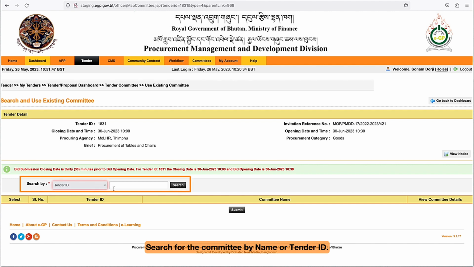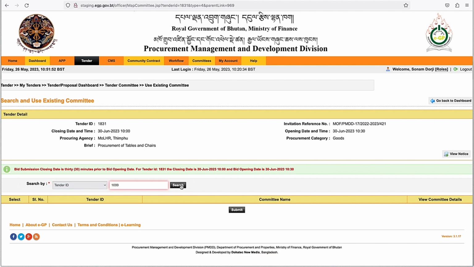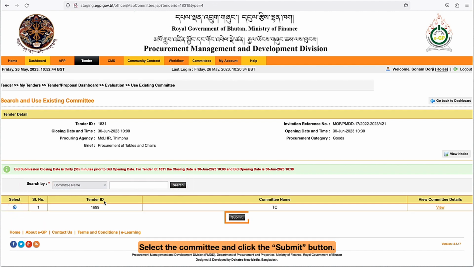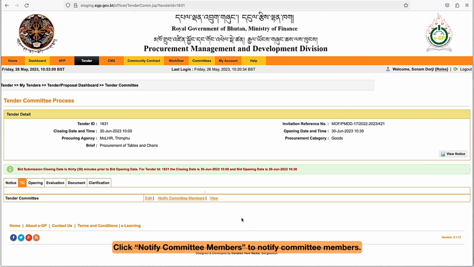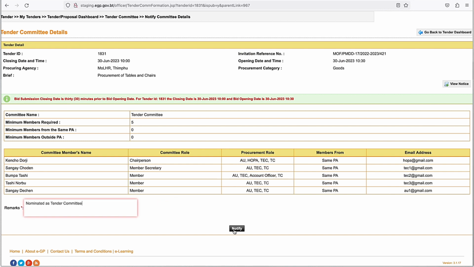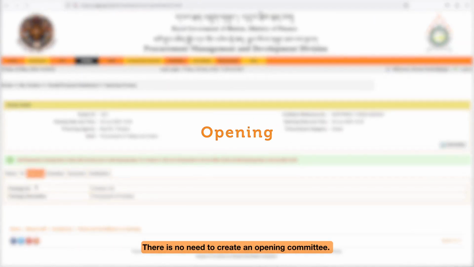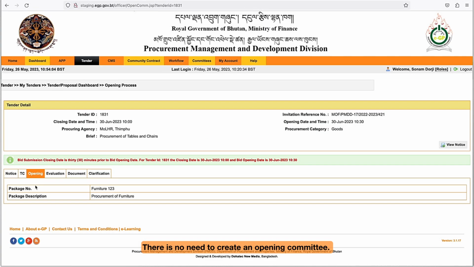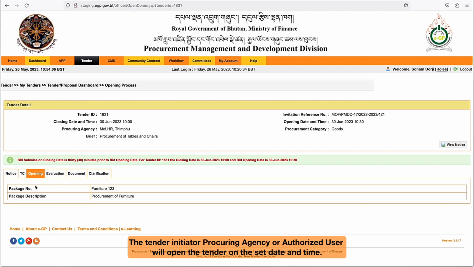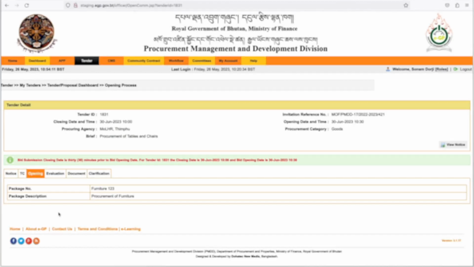Search for the committee by name or tender ID. Select the committee and click the Submit button. Click Notify Committee Members to notify committee members. Opening. There is no need to create an opening committee. The tender initiator, procuring agency or authorized user will open the tender on the set date and time.